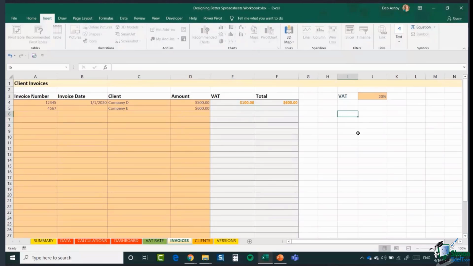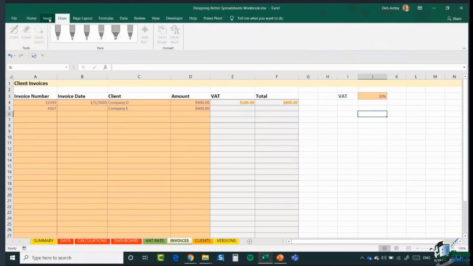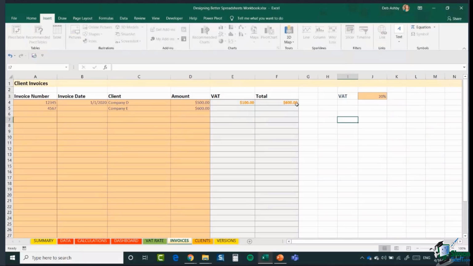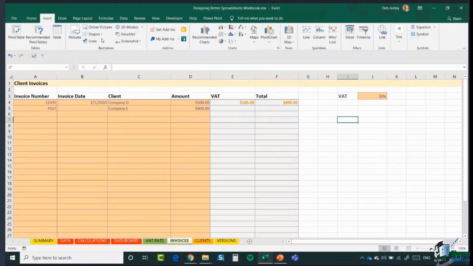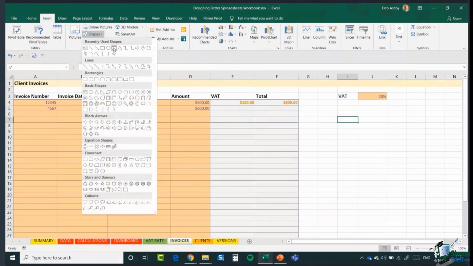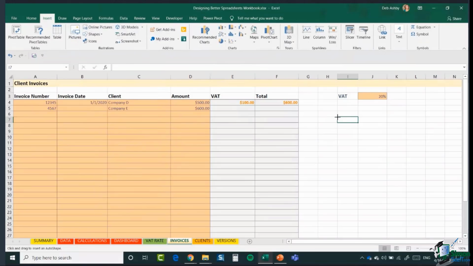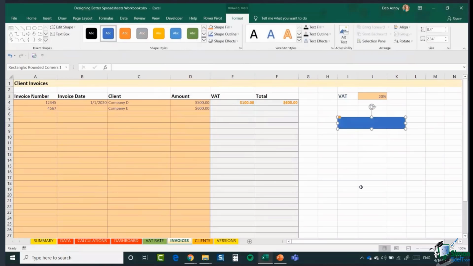So let's put a button on. And for this, all we need to do is, I'm thinking, why is everything grayed out? It's because I protected the worksheet earlier. So I'm going to unprotect the sheet, like so. There we go. I'm going to draw my button. Insert, it's just a shape. I'm going to choose rounded rectangle, and I'm just going to draw out this little button like so.